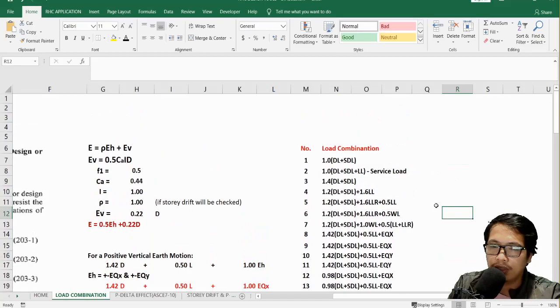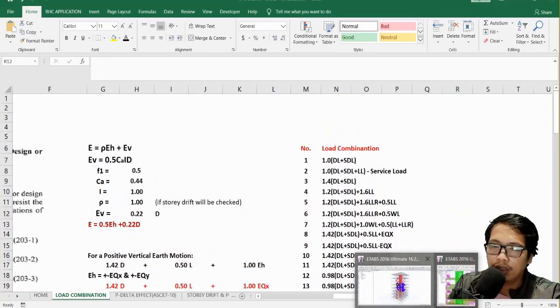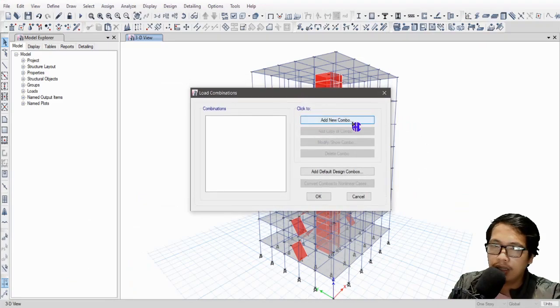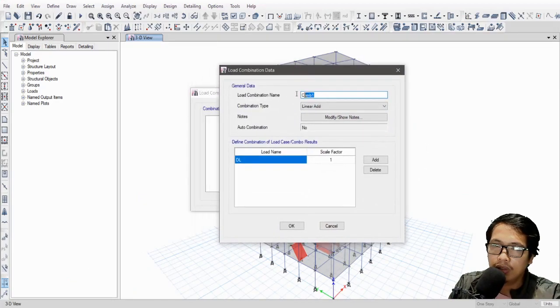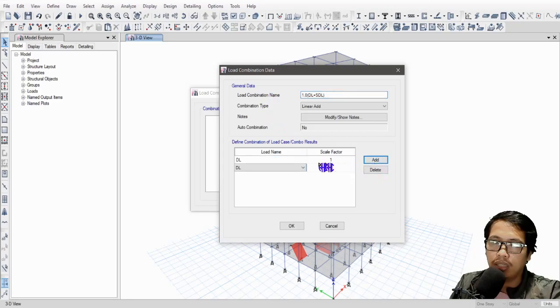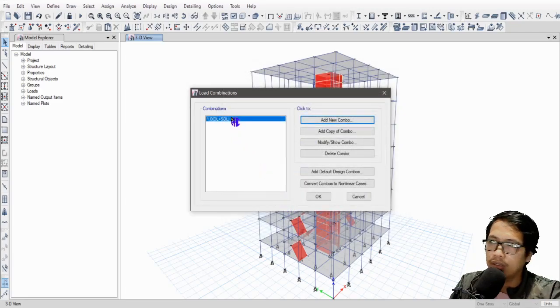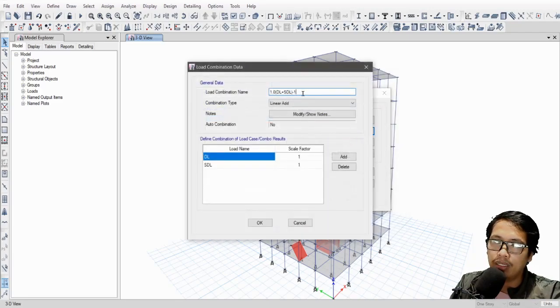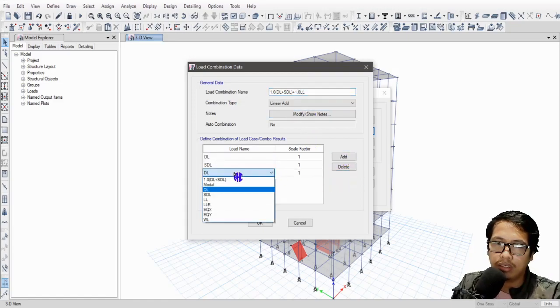Okay. So let's continue. Punta na tayo sa ETABS. Then add your combo. So that is a 1.0 DL plus SDL. Add ako sa DL. Then okay. Then copy ko na lang yan. Mag-additional ako ng plus LL, 1.0 LL. Add ako dito ng 1.0 LL para service load. Then okay.